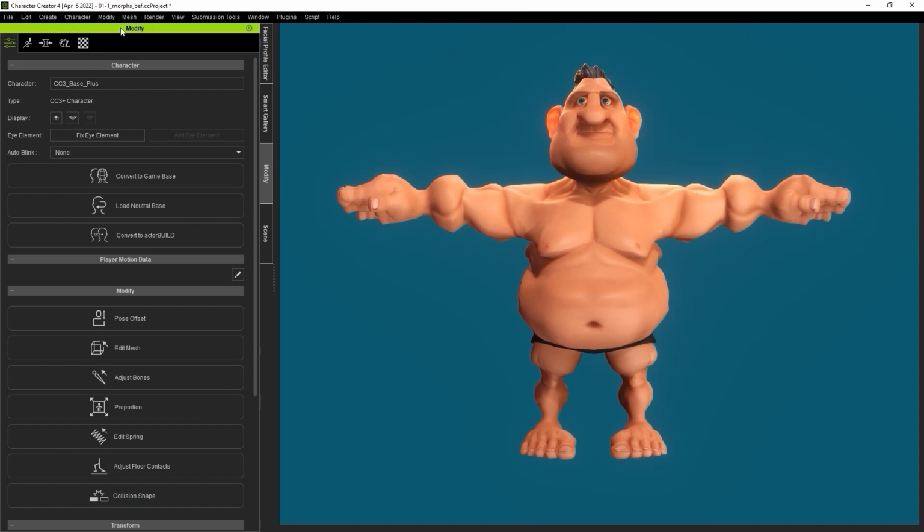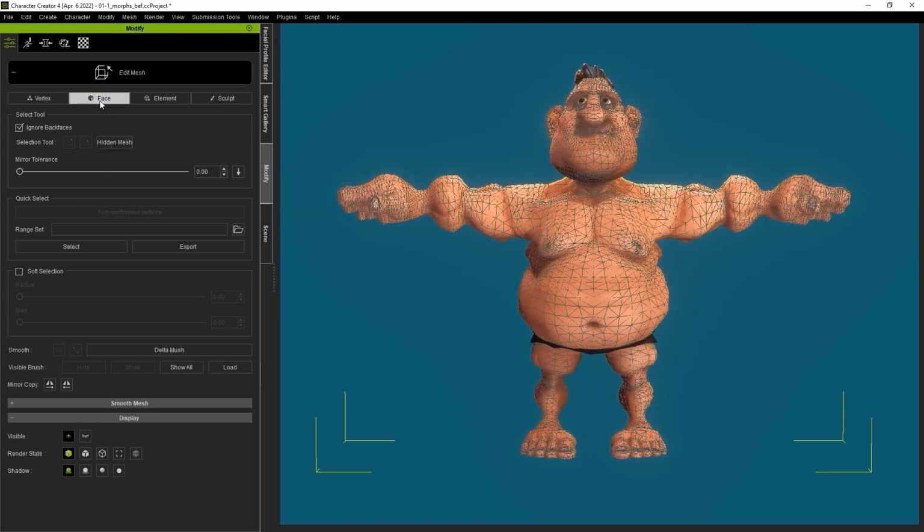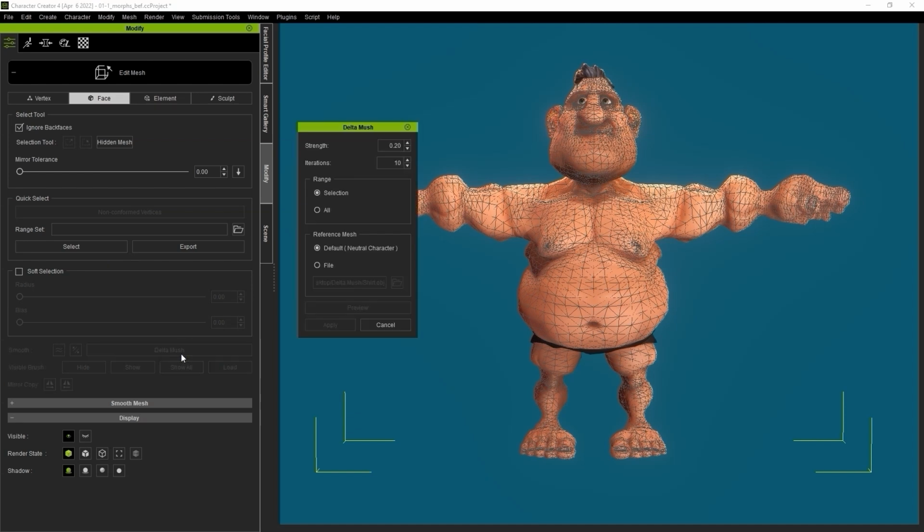Let's start off by opening the Edit Mesh tool, which can be found in the Modify panel. In the Attributes tab, you'll find the Delta Mush tool. We'll start by using it for the face section, which modifies the faces of the mesh. In this first example, I'm going to keep the strength and iteration values alone, as we'll talk about those a bit later. For range, let's select all, since we want to apply it to the whole body in our first example. Selection here will only smooth faces you have selected on the model.